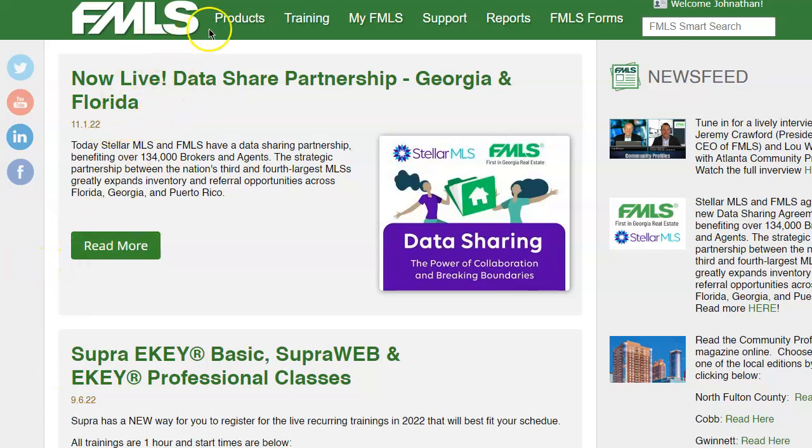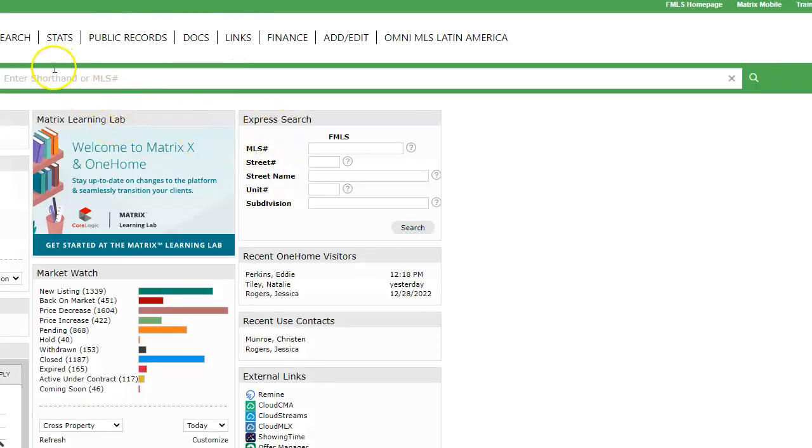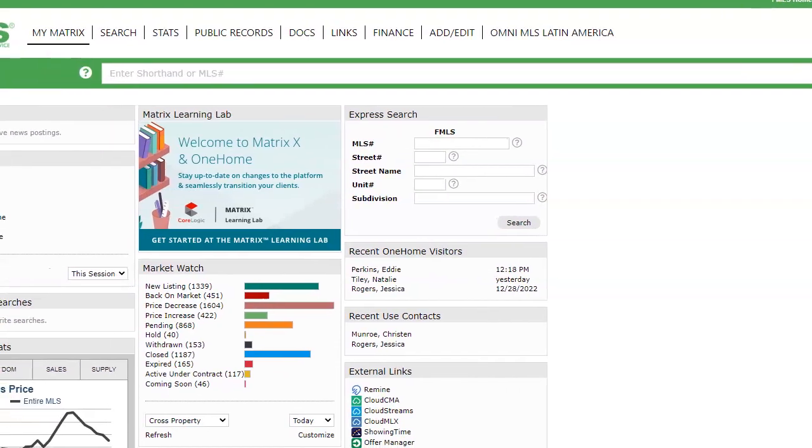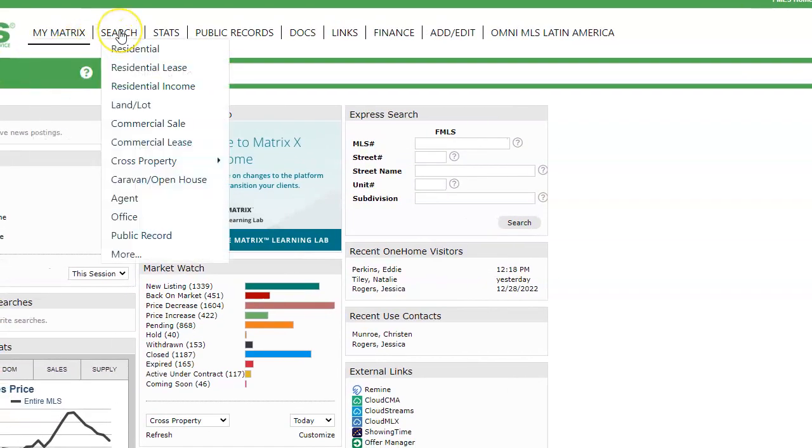So what you're going to do is go to FMLS, go to products, Matrix. And for FMLS, you're actually going to start with the search and then add them in later. It's a little easier that way. So you go to search and residential.